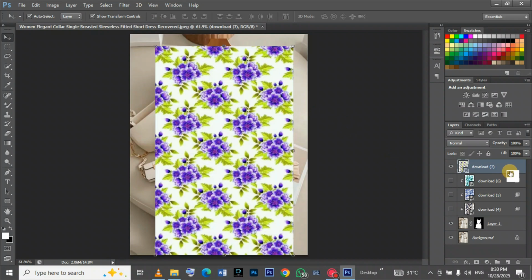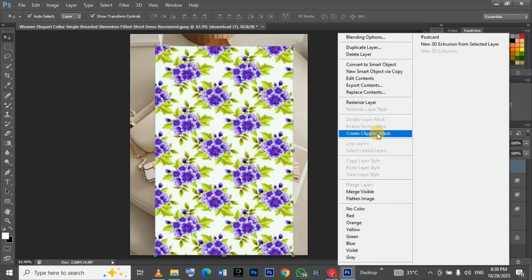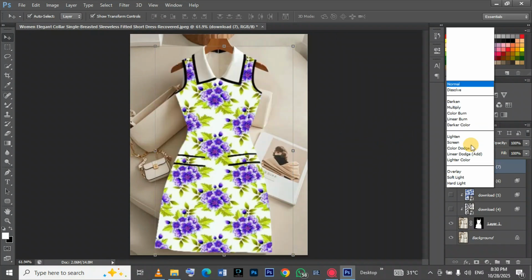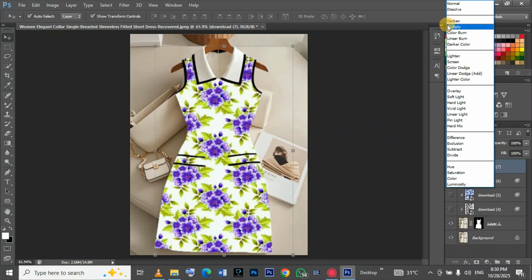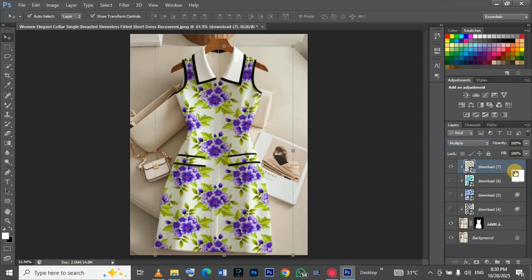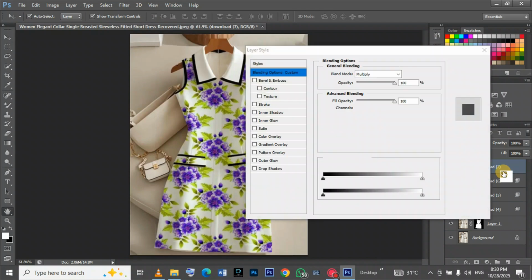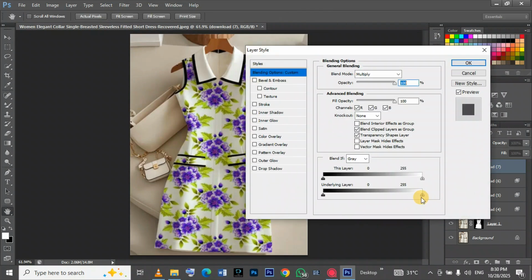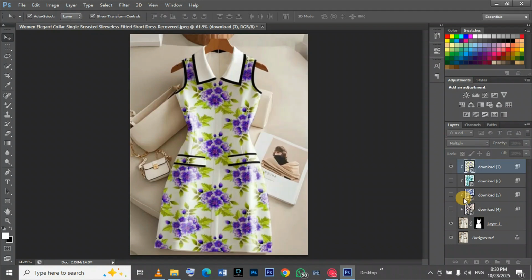Press Enter or select, right click on it and choose Clipping Mask, change the blending mode from Normal to Multiply, then double click on it to adjust the highlighting area. So let's change the underlying layer, just increase it to this limit here, then we'll click OK and leave it. So now this is how to place in different pattern designs with just 5 steps.